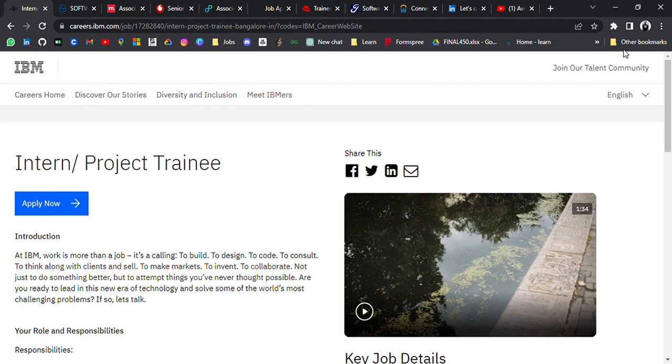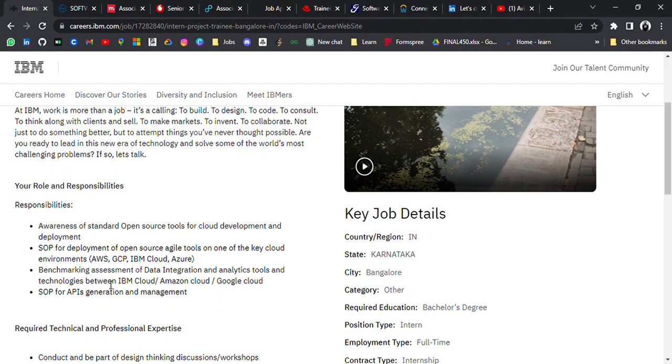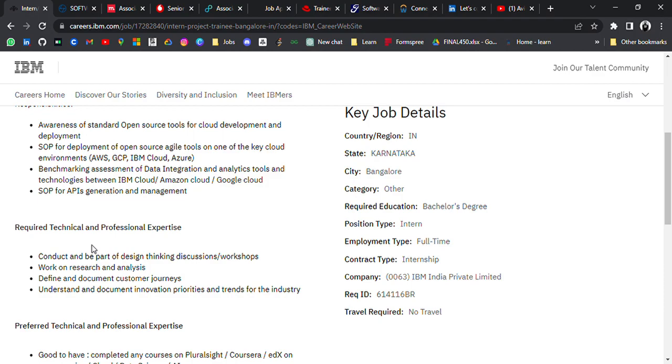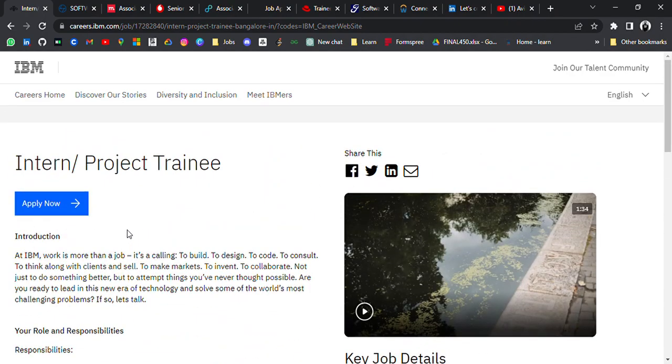First is hiring from IBM. IBM is hiring for intern project trainee. These are the responsibilities: awareness of standard open source tools for cloud development and deployment and so on. Required technical and professional expertise: conduct and be a part of design thinking discussion workshops, work on research and analysis and so on. So go and apply for this role.